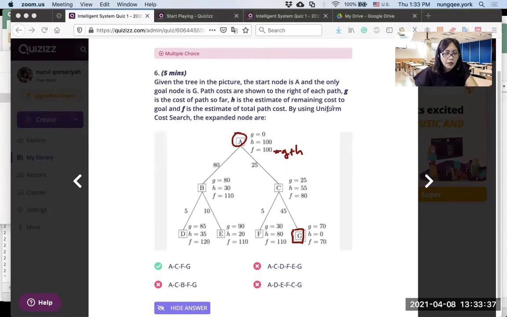The question uses uniform cost search, UCS. The expanded node order, that's easy. UCS doesn't use any heuristic, remember? So they use G only. So A to which one? The closest, 25 or 80? Of course, it is C, because the cost is smaller here. So we have AC.